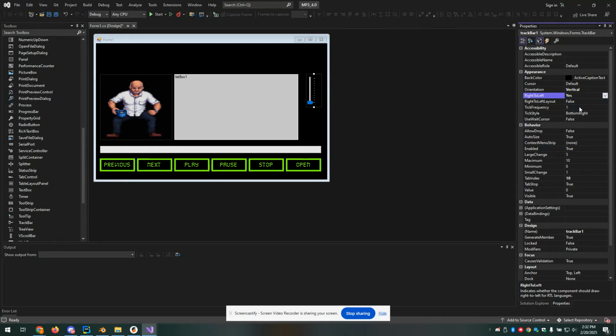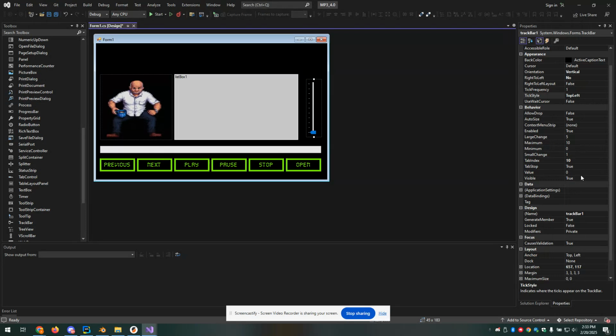And I'm going to change it, so let's see, right to left, that's fine. I'm going to change the tick style to top left. That just kind of moved my cursor to the other side. It doesn't matter all that much, but there it is. I'm going to leave a little bit of space because I want to have a volume label below and then a label up top saying what the current volume is. And some extra things with the track bar. I want the track bar to go from 0 to 100 for my volume.